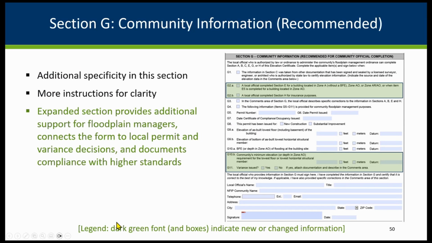Okay, Section G's community information. Basically, it's very strongly recommended that the local official complete this part. And it's got a couple parts that have been added here and clarified, noting if the local official completed Section H, since that's a new section, there's a new place to indicate that's what happened. Or it had been that the community official was able to use Section G if they were basically transferring information from some other elevation document, and they can note that here with the G1.